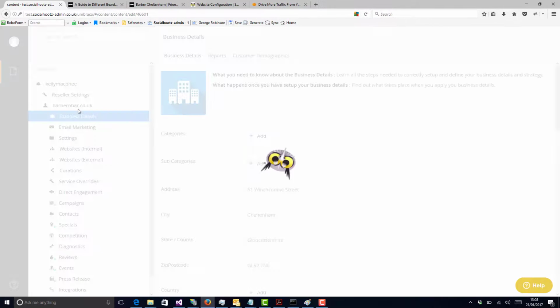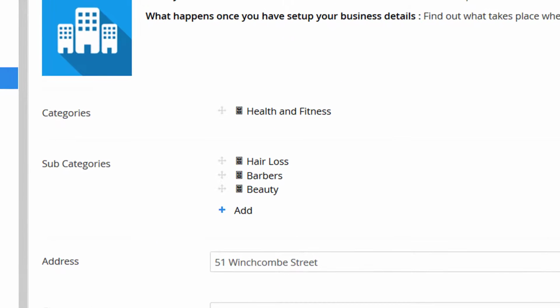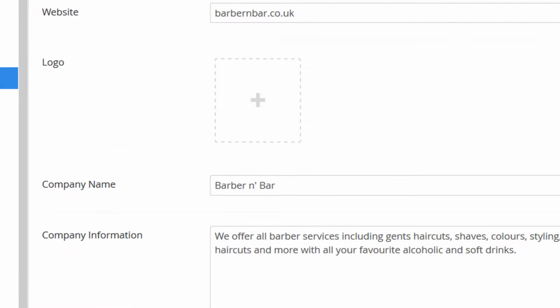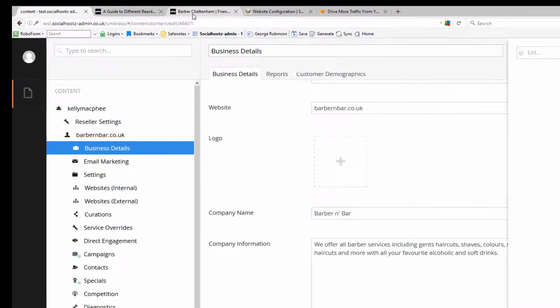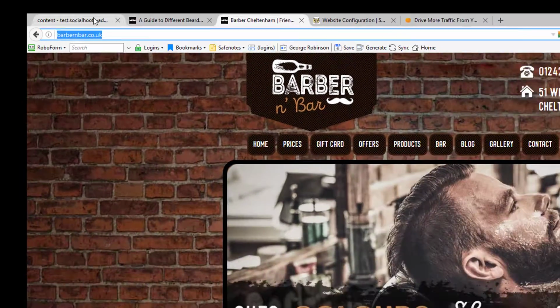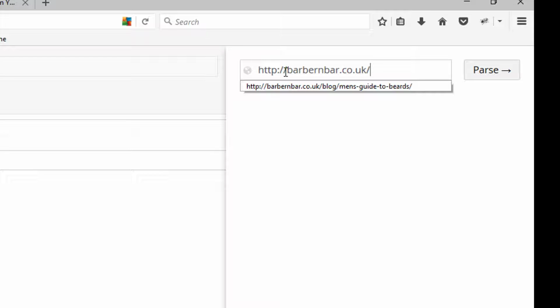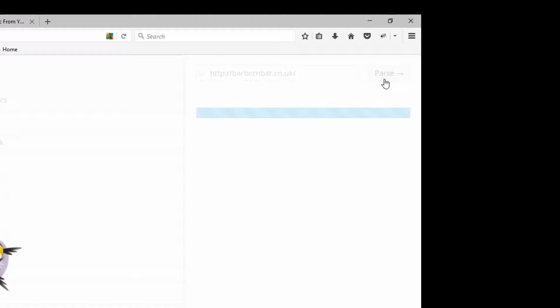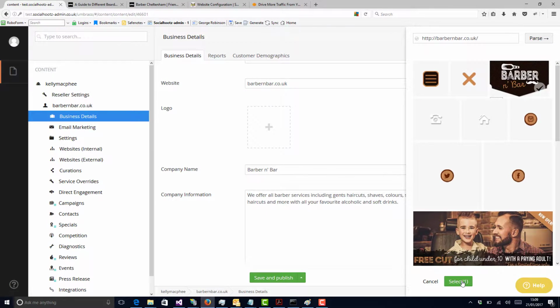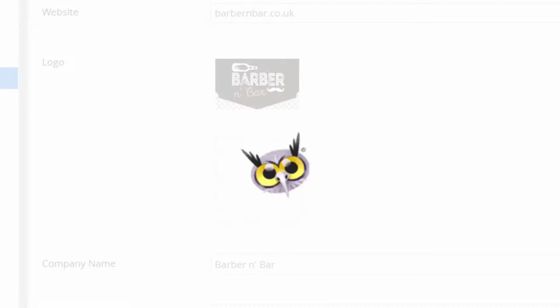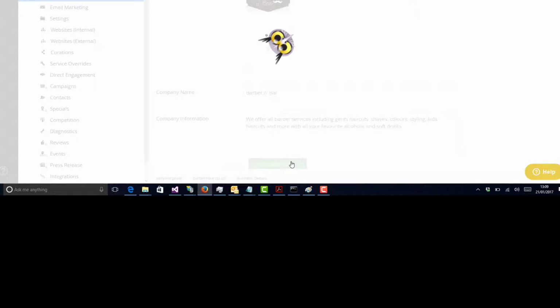Again, we're going to be using Barber and Bar as a sample. And if you scroll down, you'll see a section or a placeholder for a logo. If you click the plus button, you'll be presented with this panel for adding a URL. If you go to the company website, grab the domain, go back over to the URL box, paste in the domain. It'll go off and it will scan the site for some images. You can use anything you want, but obviously we want the logo, so we'll select Barber and Bar, click select, click save and publish, and we're done.